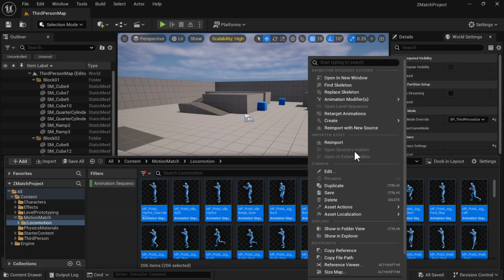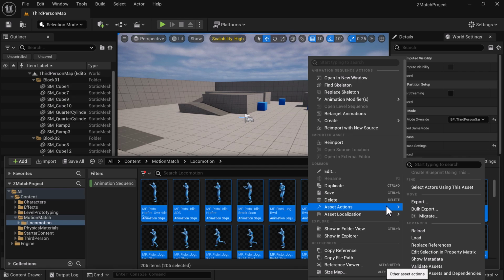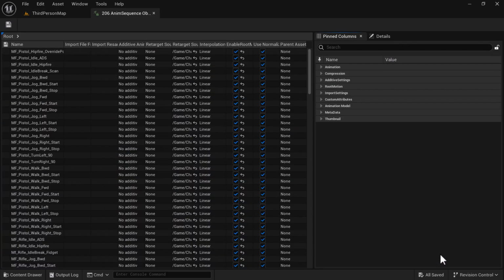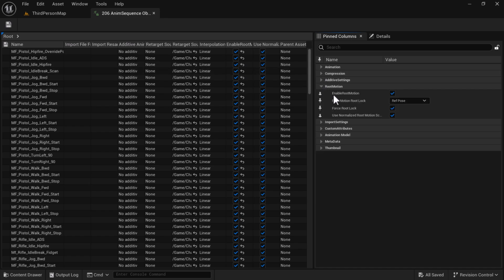right click, Asset Actions, edit property matrix. Now, right here, you're going to go to your root motion, and you're going to want to make sure you enable the root motion, which is right here, which I've already done. Make sure the force lock is on. As long as those are on for any animation that you're using, it'll be able to use the motion match. So anyway, that's the end of this.